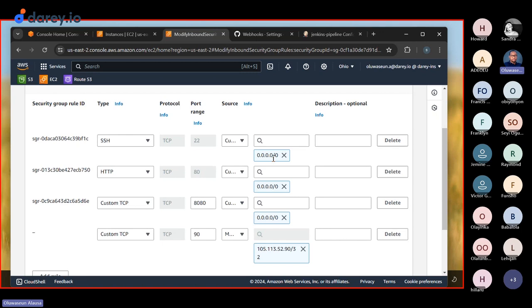So the only way for Jenkins and GitHub to interact is to open it up so that GitHub can interact with Jenkins. If we restrict it to a particular IP address, then GitHub is not able to interact with our Jenkins server. So that is why we had to open it up to everybody, so that GitHub can also interact with our Jenkins server.